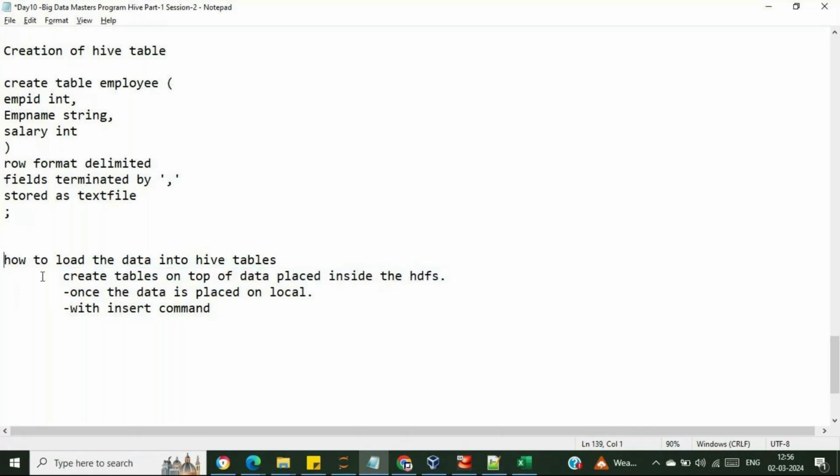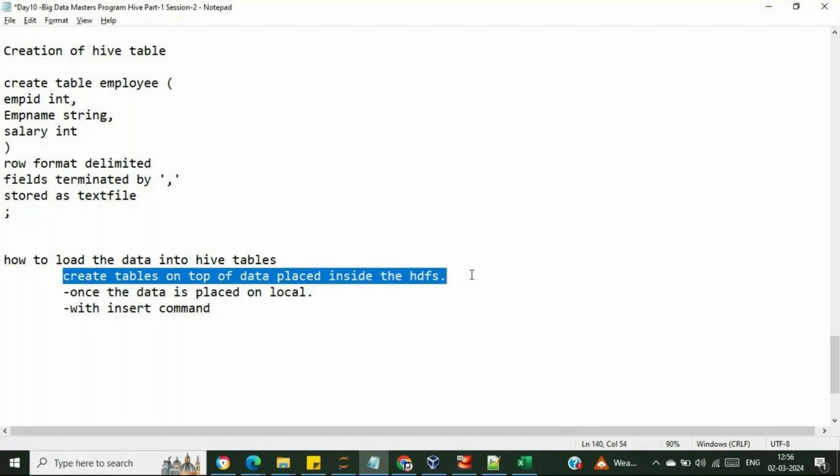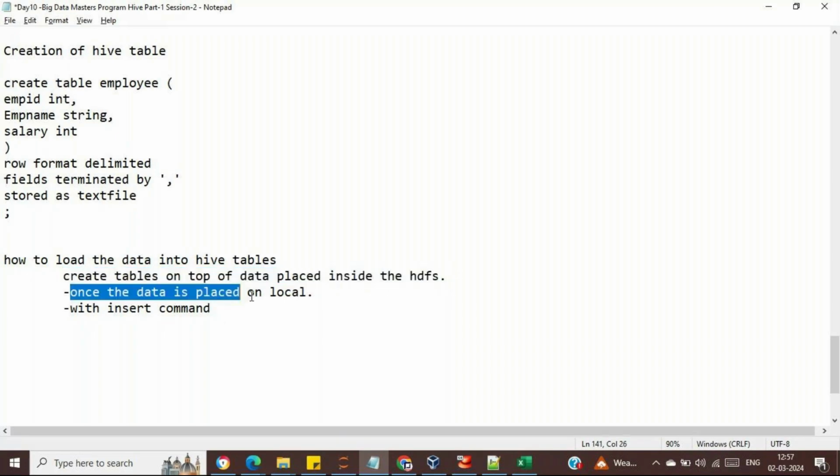Hive is meant to work once the data is placed inside HDFS. It is not meant to deal with data placed on local, where you load the data from a single file and then do the analysis, or insert the records manually. So these two are not the preferred way.